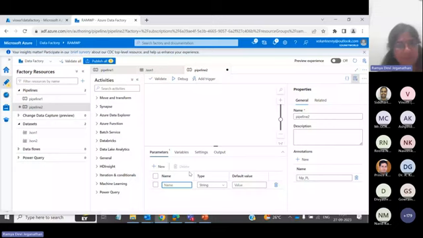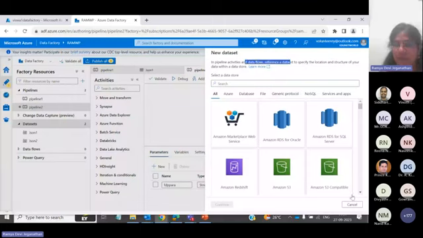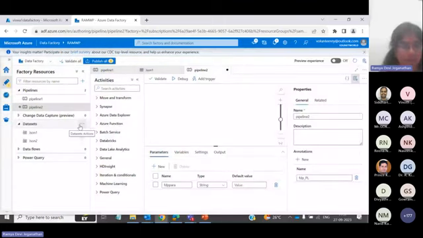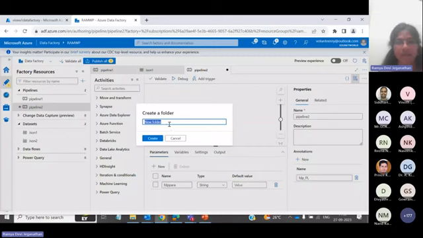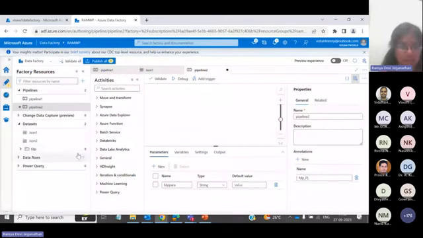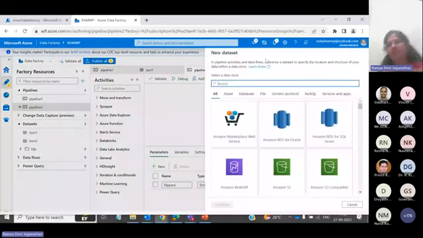And then I will be going into the dataset. Without a dataset, a pipeline is nothing, right? So I'll go here and create a new dataset. As I mentioned, here we'll create a new folder. Folder name, I'll say FTP create. Within this folder, I will create a new dataset.